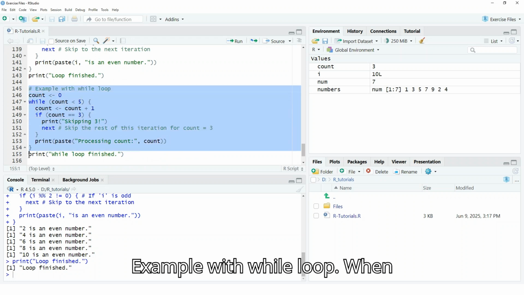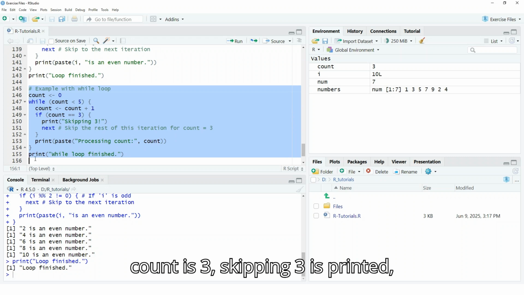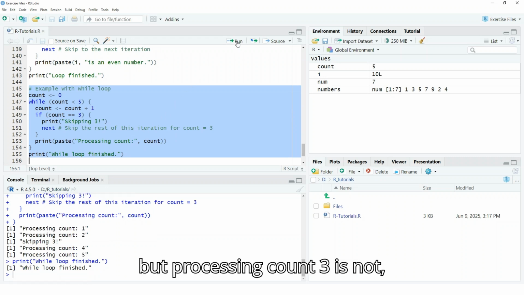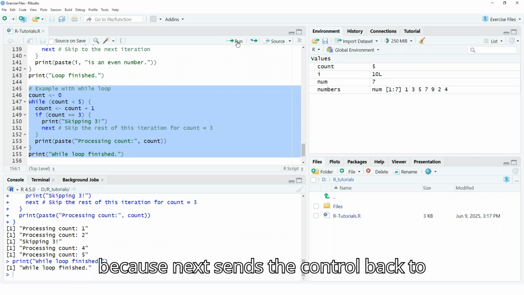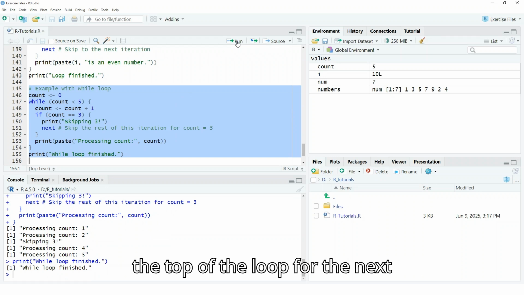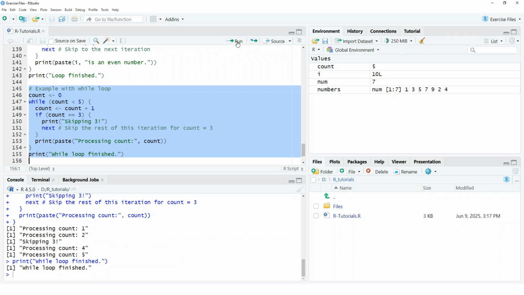Example with while loop. When count is 3, skipping 3 is printed, but processing count 3 is not, because next sends the control back to the top of the loop for the next iteration.